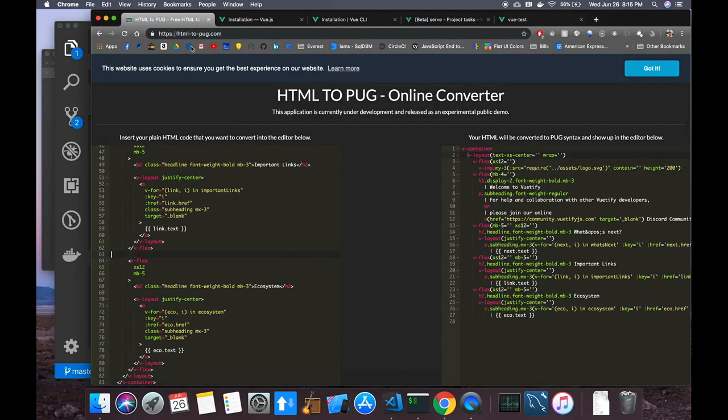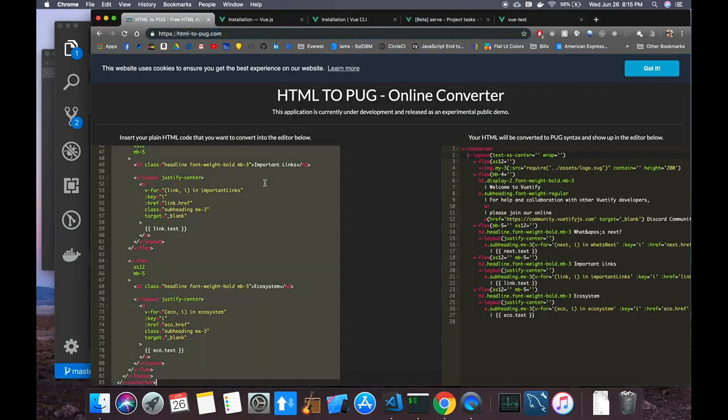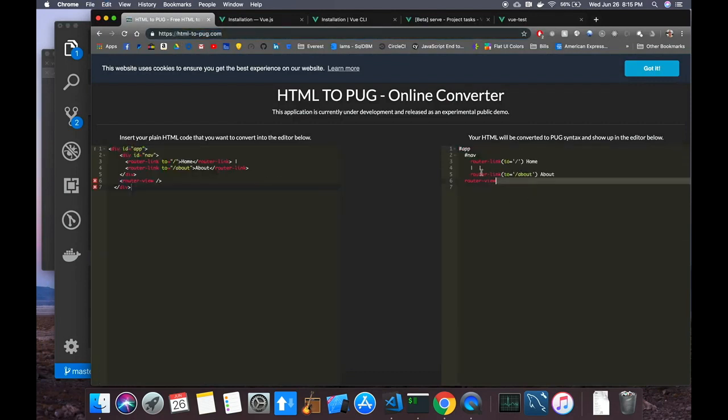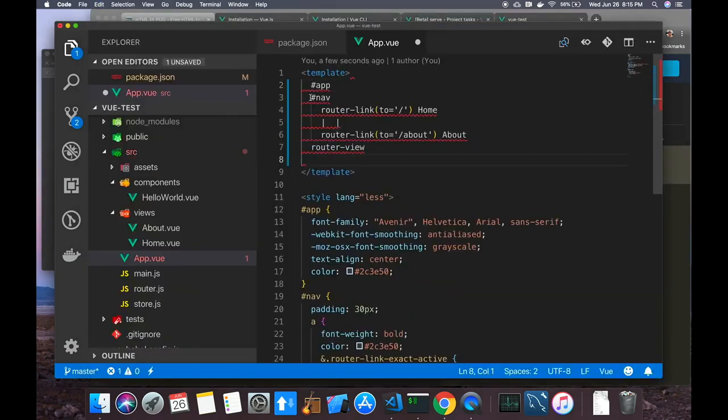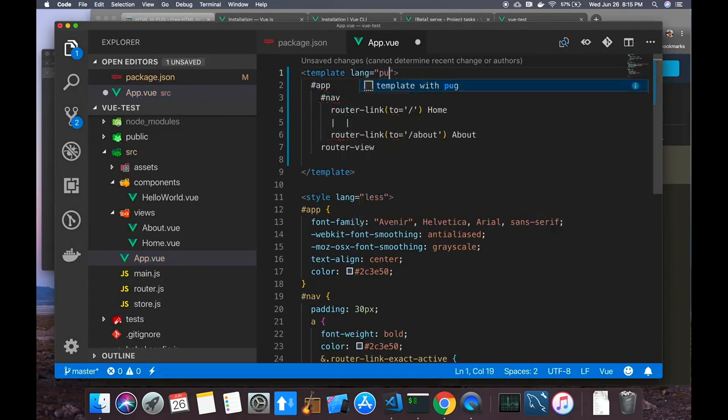So there's this HTML to pug.com, and I go in here and I just paste it. I can see what the Pug looks like. So copy the pug, paste it in here. You see it doesn't look right. And so we do lang equals pug. Now our language is pug.